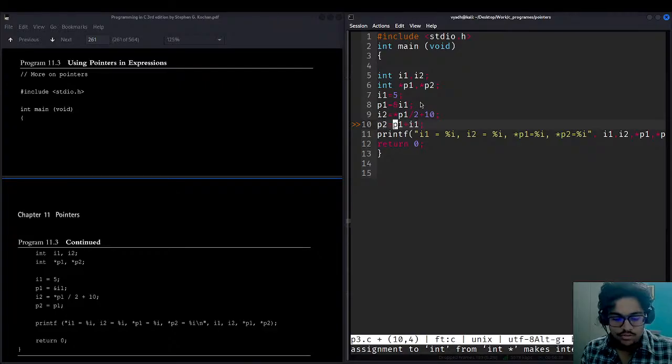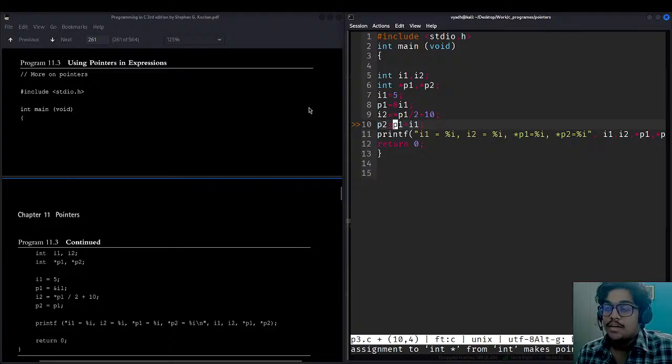Let's do one more thing. If I do like this, what error will it show? Control S, it is showing the same error, I guess. Same thing again. If you want to do the assignment part, like asterisk p1 is I1, I2, I3, you can do like this, but you cannot just use arithmetic operations with a pointer.